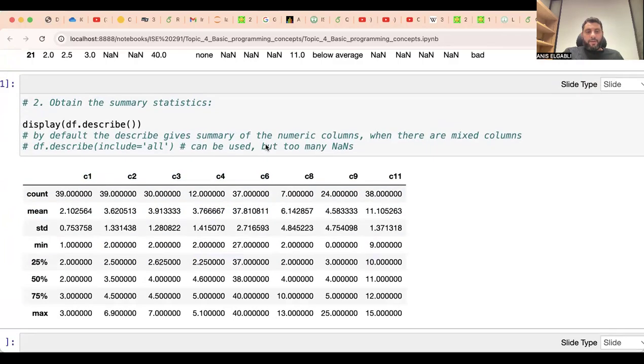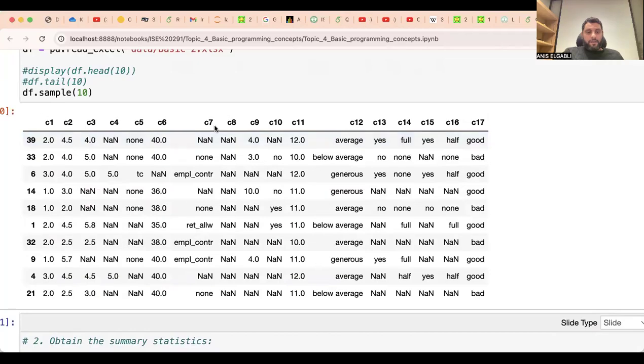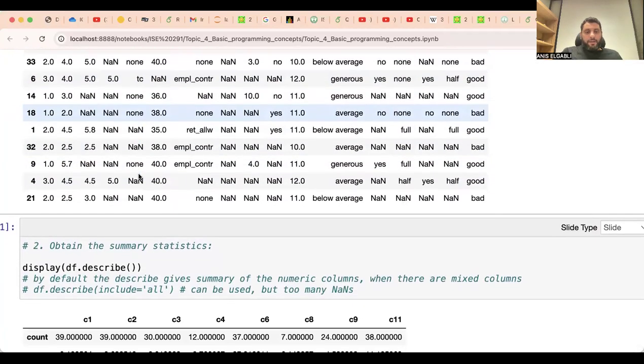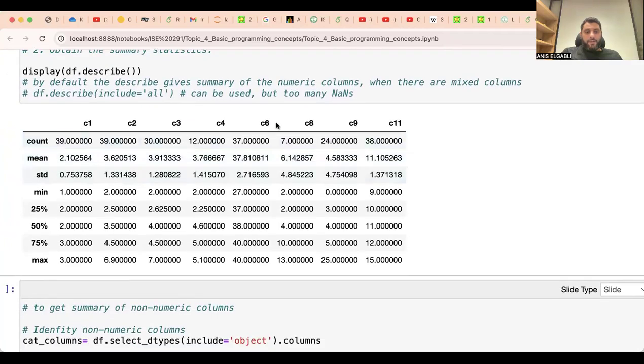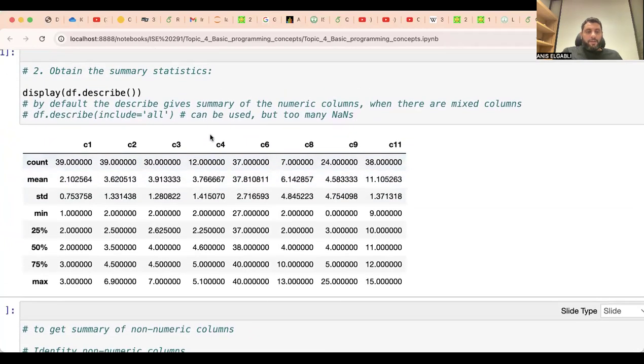C7 is not here because those are not numerical ones. 7 is not a numerical one, and 5 is not a numerical one. These are categorical attributes, so their statistics are not included. If there is a mix of numerical and categorical attributes, describe will return only the statistics of the numerical attributes. And this is what it returns.